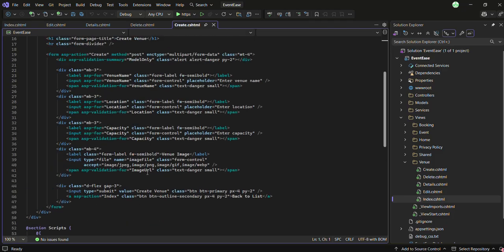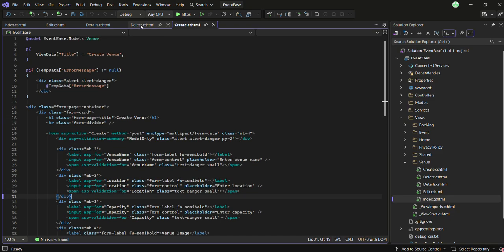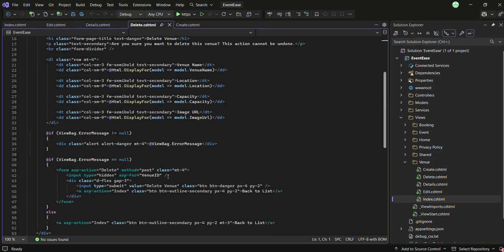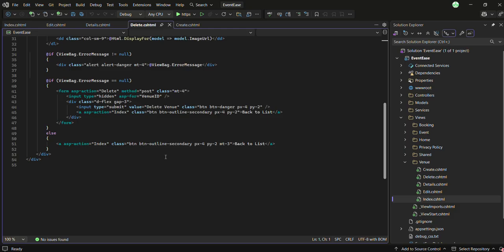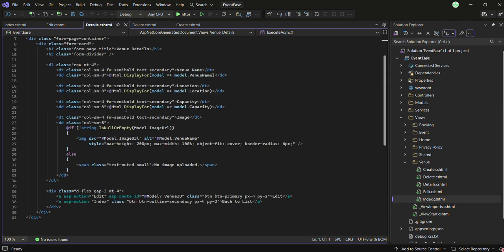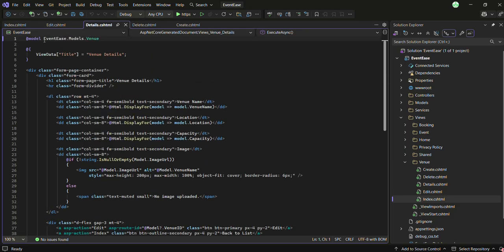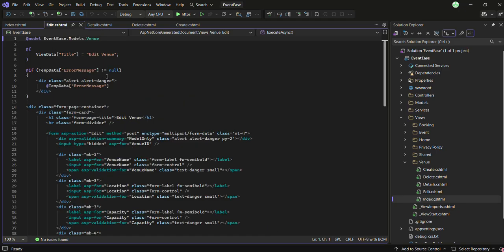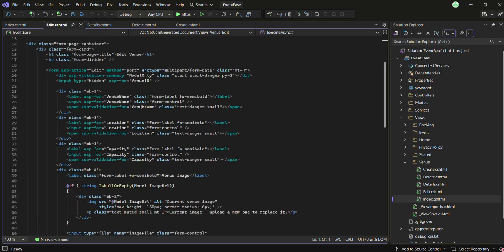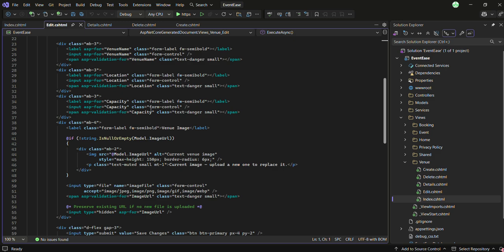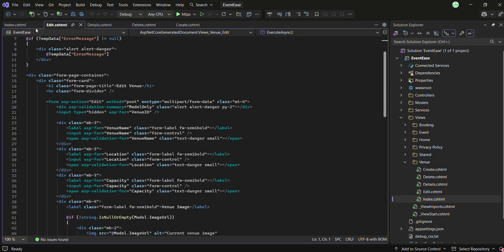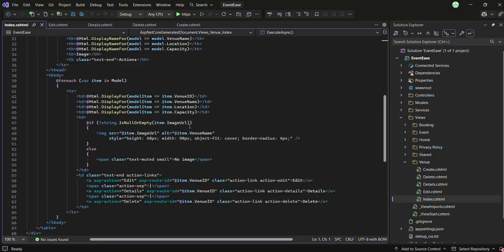Look here, the venue image, the details, no, apologies, the index.